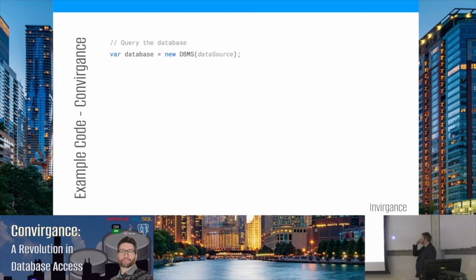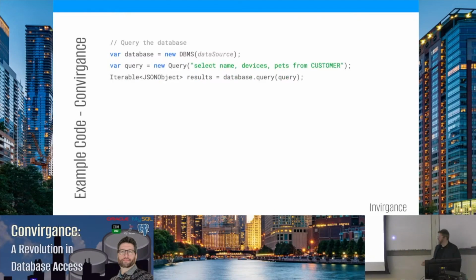So here's how we query the database. We first initialize a database management system, DBMS object, passing in a data source. If you're not sure where to get your data source from, we'll go through various ways in the presentation. And then we take our query and we wrap it in a query object. And then we execute that query. And we get this iterable of JSON objects as a result.